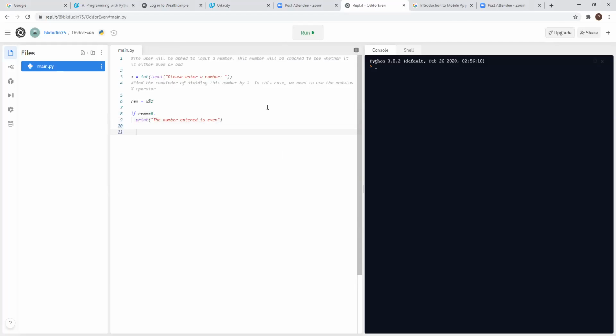Okay, I'm going to do something else. If remainder exclamation mark equals 0. Now, what does exclamation mark equals mean? What does this operator mean? Can someone remind me? That is not equal. Not equals, exactly, not equals.